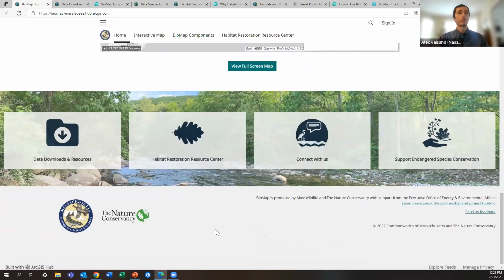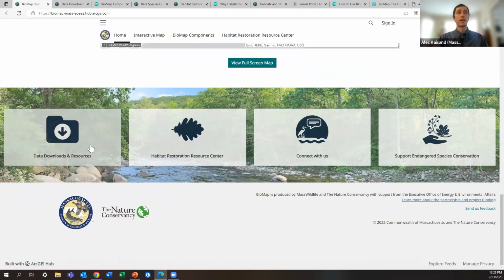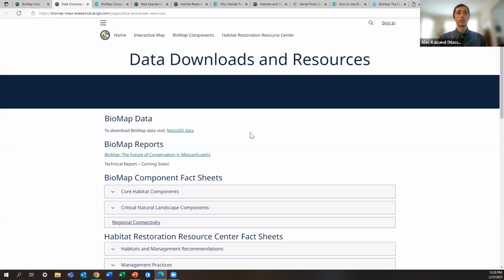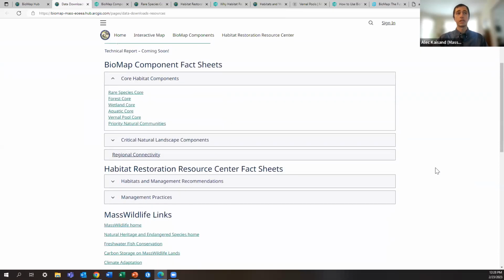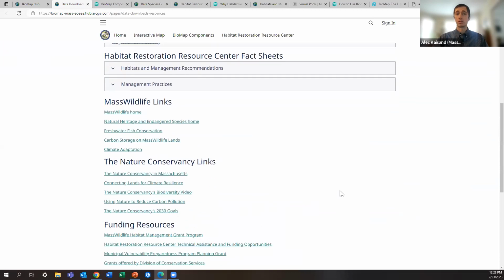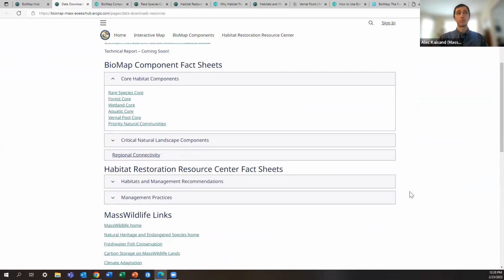If we continue to scroll down, we'll see a few more buttons. The data download and resources. This is an important area. If we click on that, it'll open up this window. This is where you can go to the MassGIS website to download the data, as well as find the fact sheets for each individual component, or additional links and resources from Mass Wildlife, Nature Conservancy, and mass.gov.